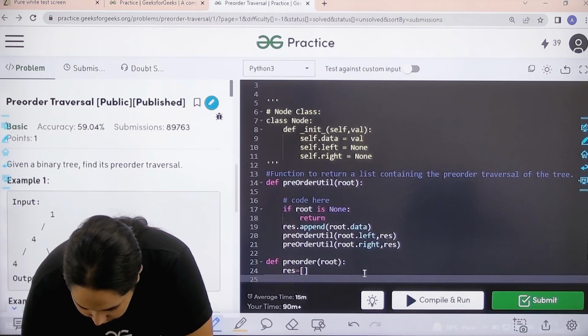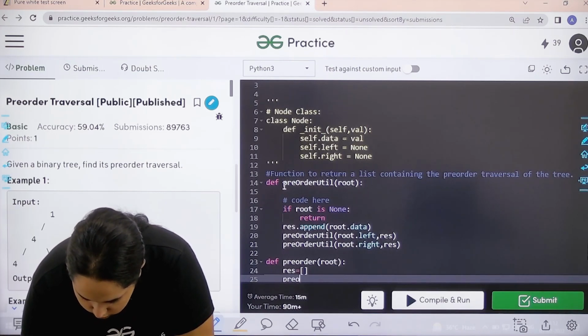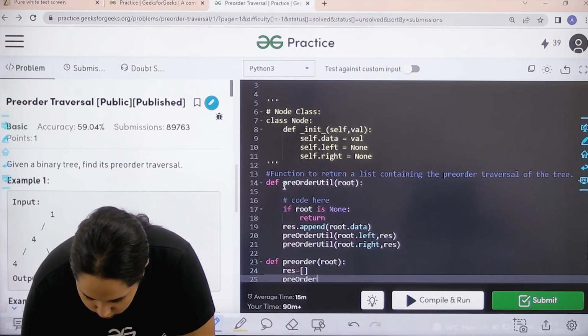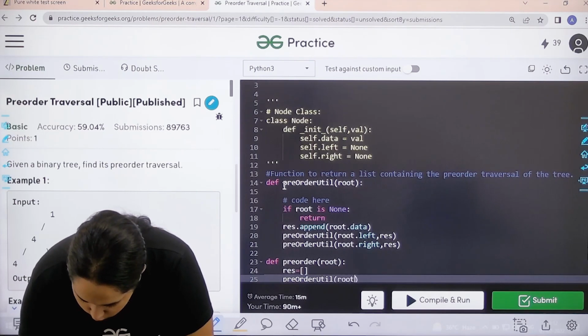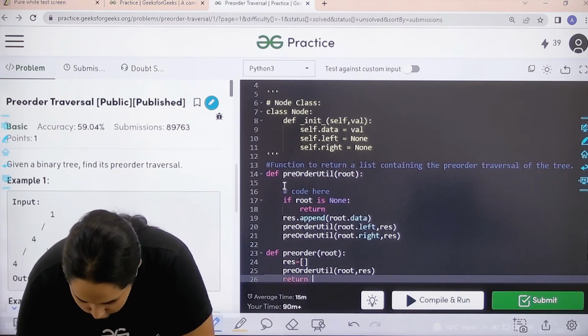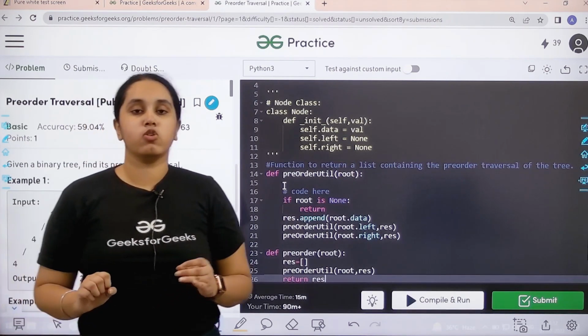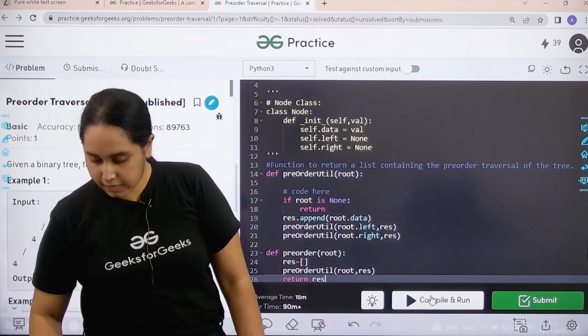Next it could be the calling of the function that I just created, that is pre-order util. Then over here it could be root comma res. Finally I just need to return res, right? So return res. Now I need to check if the solution is correct or not. So I would click on compile and run.